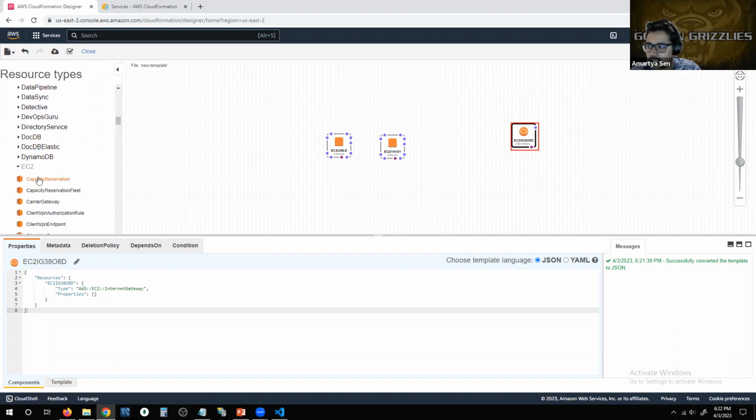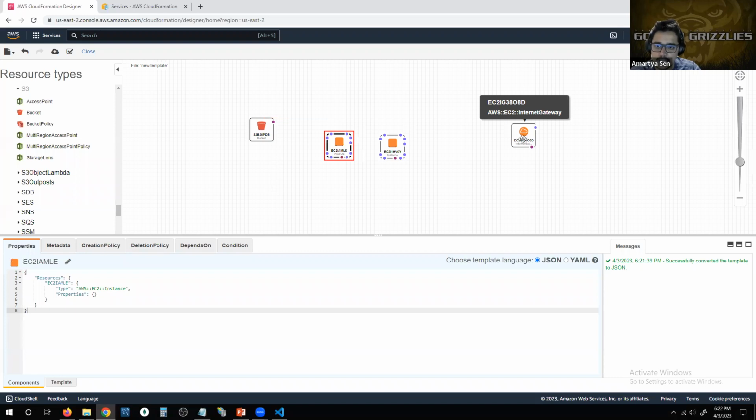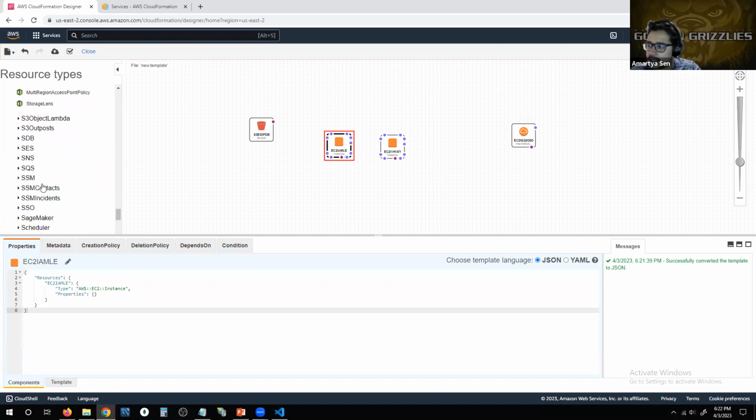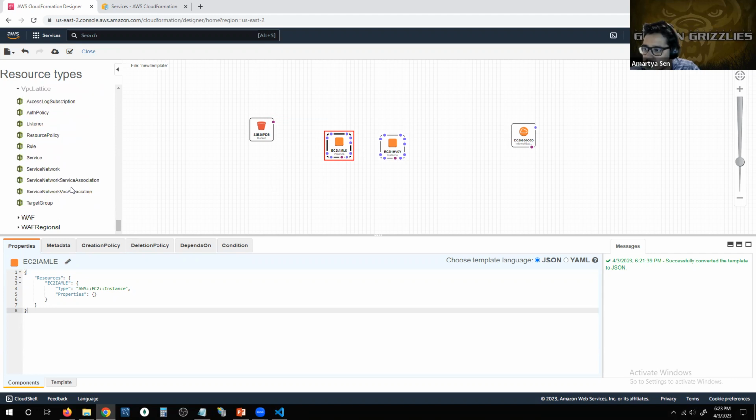So let us just quickly check here, going down, if we can work with VPC. So you can see that your S3 buckets are here. You can drag and drop a bucket here, and you can basically communicate with the bucket through the help of an internet gateway. And then let's see the VPC, I don't see a VPC. There's a VPC Lattice here itself.